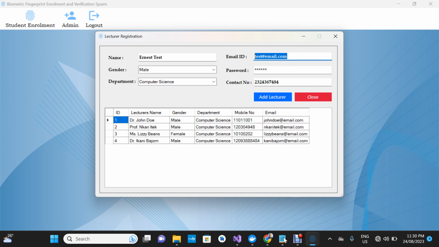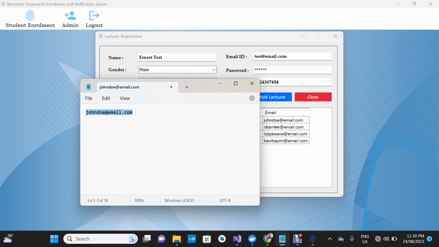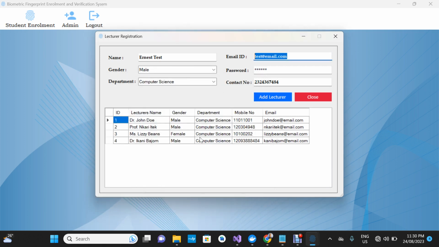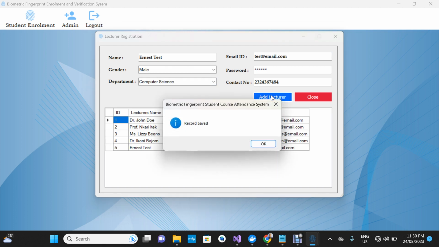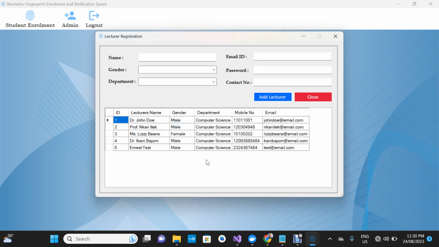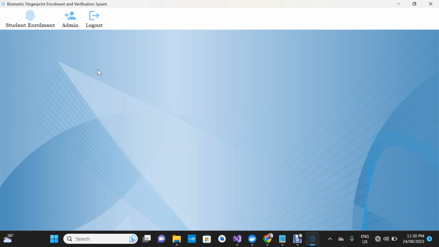Okay, so let me just back up this email so that I won't forget. All right, so here I have entered all the records as it's supposed to be. Then I'm going to click on Add Lecturer. Record saved. All right, so this is the record that we just added. So this is how to add a lecturer. I'm going to click on Close.